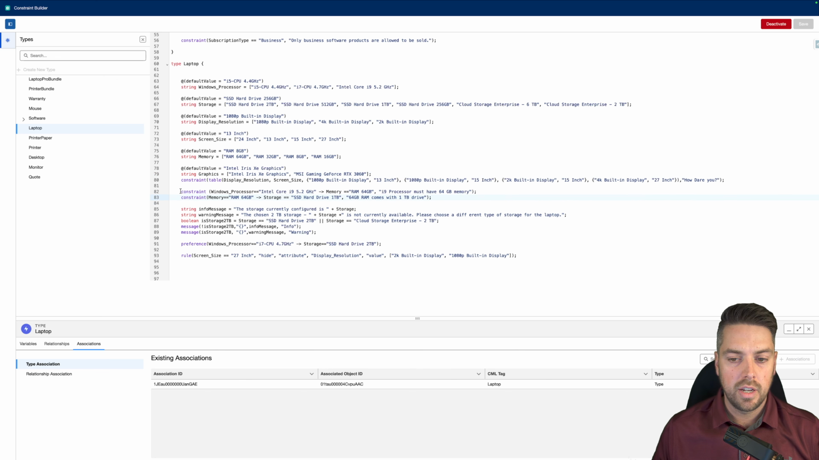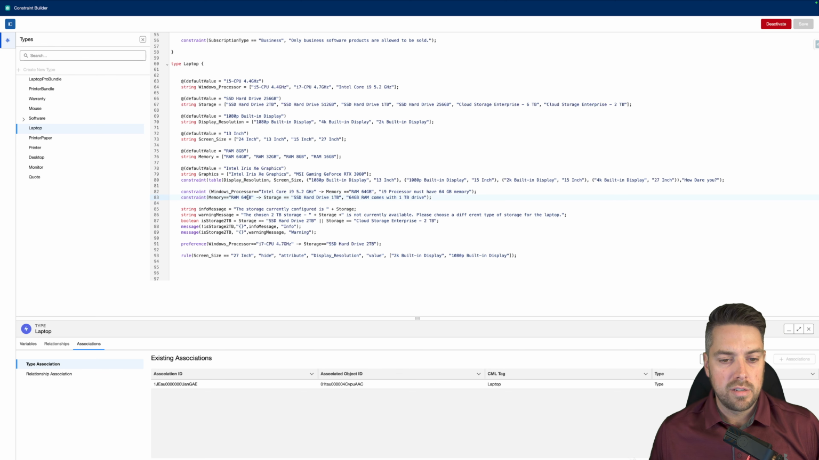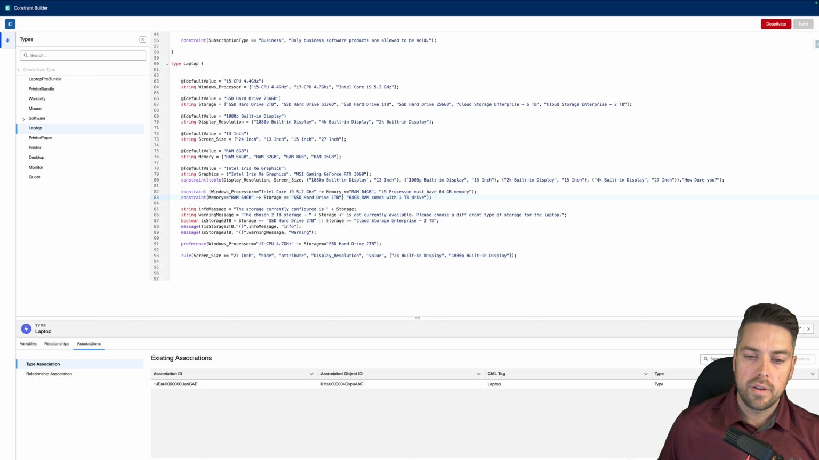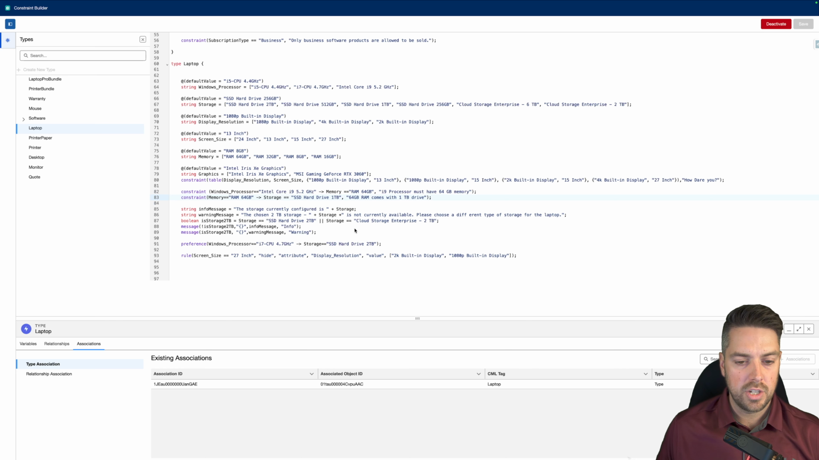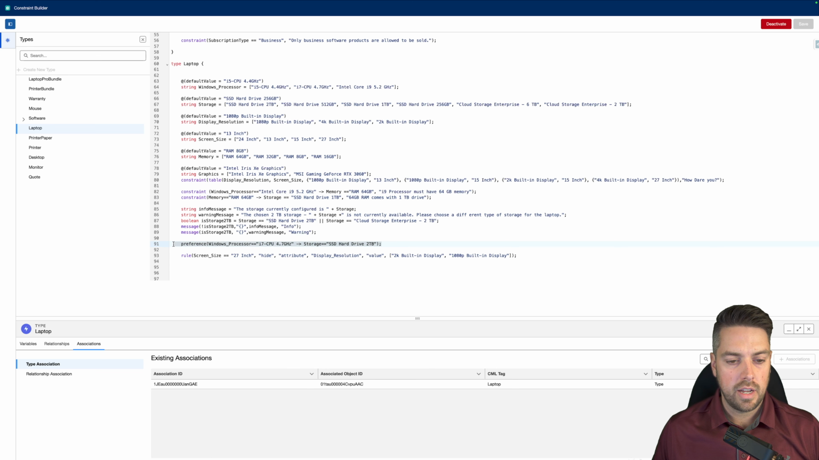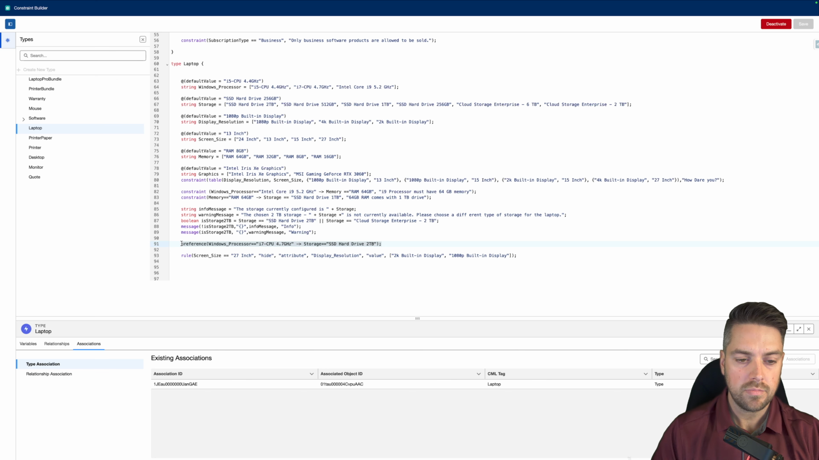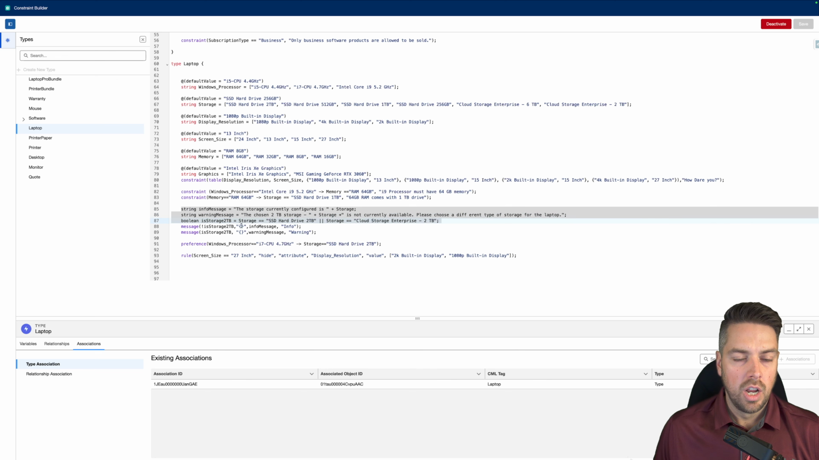We also have the rule chaining available here, right? So we see that our first constraint is that if the Core i9 CPU is selected, the memory should be set to 64 gigabytes. And also, if my memory is set to 64 gigabytes, then the 1 terabyte hard drive should be selected. So we're seeing two rules that are being chained together. We also can see down here the preference rule where if my CPU is set to the i7, then storage should be the 2 terabyte hard drive being selected automatically. We can also see the different messages that are being set up and concatenated over here in the code.